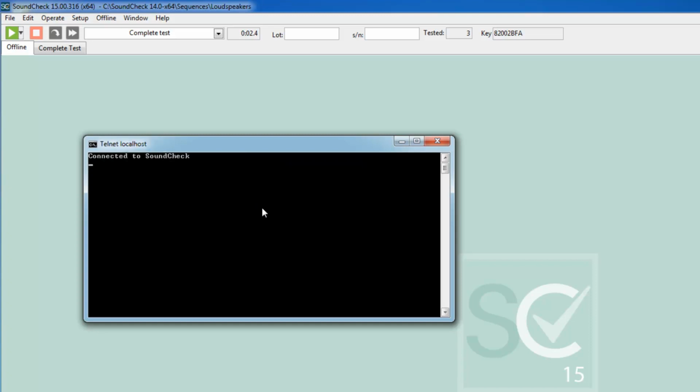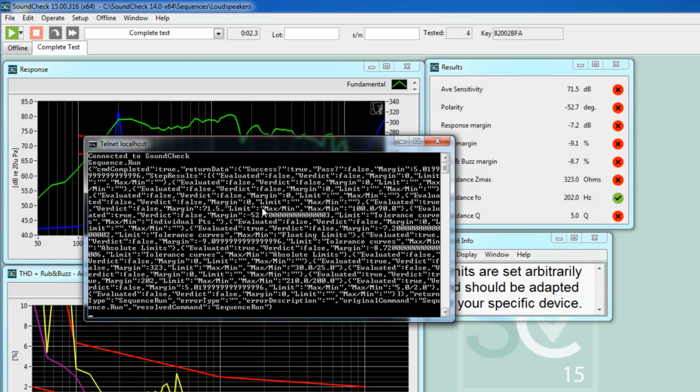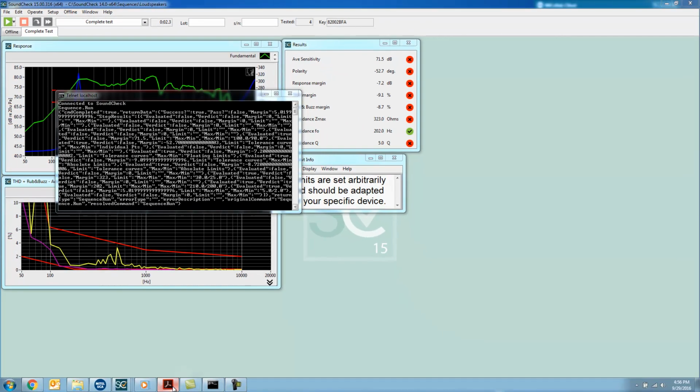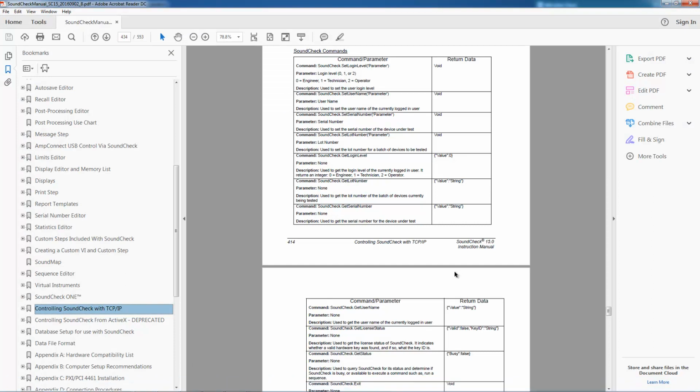Enter the command sequence.run and note the loaded SoundCheck sequence runs in the background, and Telnet also returns a JSON formatted response. I won't cover it here, but the complete command list and return format are found in the SoundCheck 15 manual. Telnet controls SoundCheck by text commands and does not require compiling.